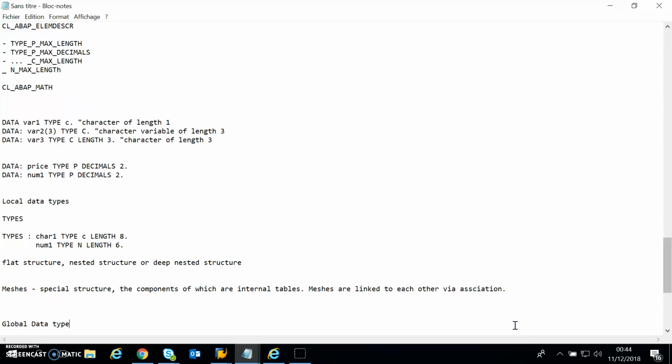Database tables or views are used to define a flat structure data type. The individual fields of the database tables are components of the flat structure type. You can also define a type using the individual components or fields of the database view or the database table.